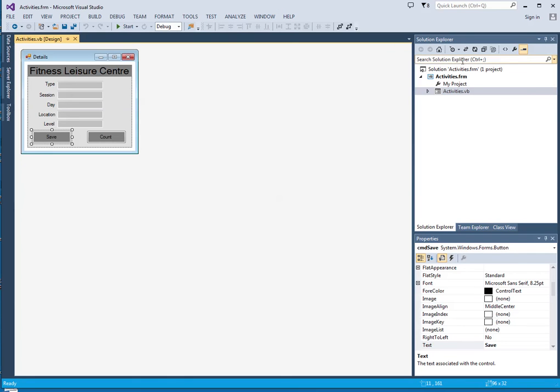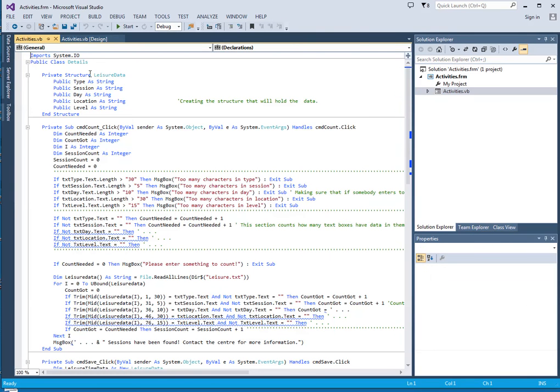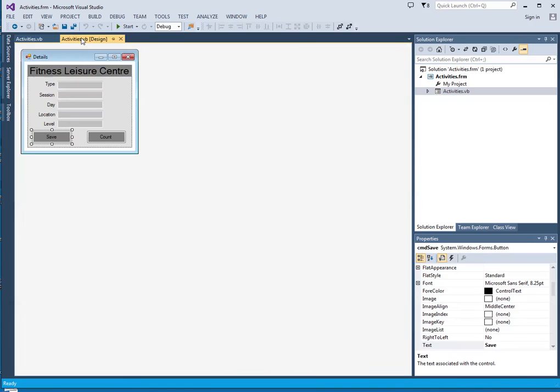Let's go to the code in itself. It starts with this structure. Now this structure is the type, session, day, location, level. They're exactly the same as these fields that are required, and all these are text boxes by the side. Note they're called TXT level, TXT day, TXT type.